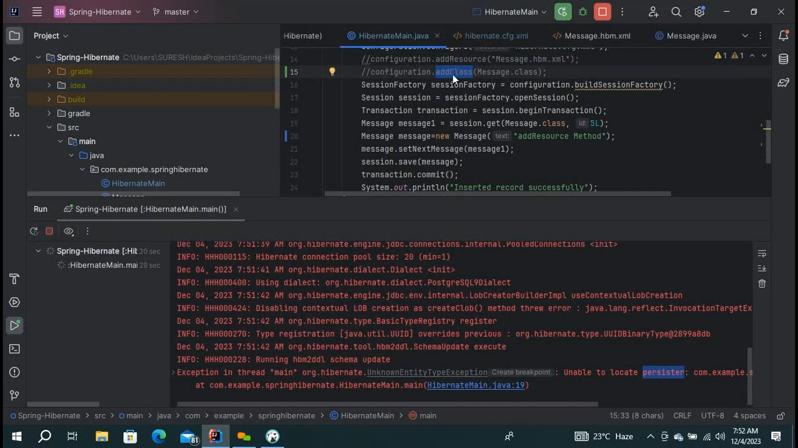But currently we are not working with the annotation example. So we are going to use the XML configuration. To use this XML configuration, we are going to provide the mapping document here.